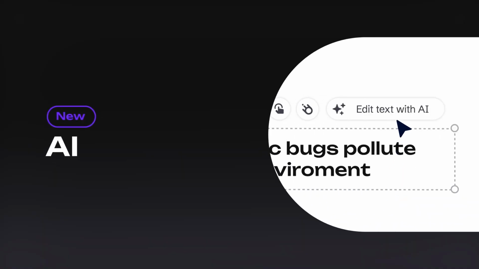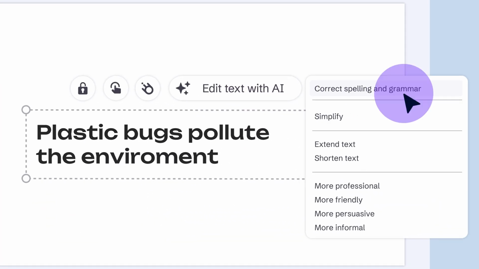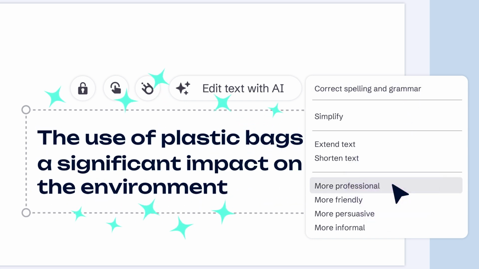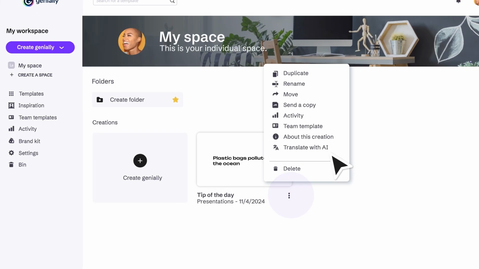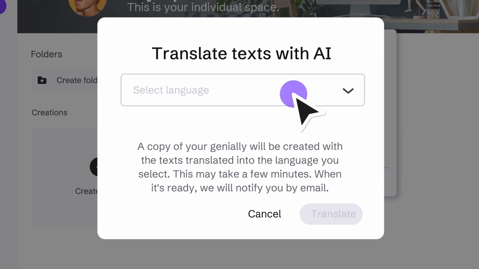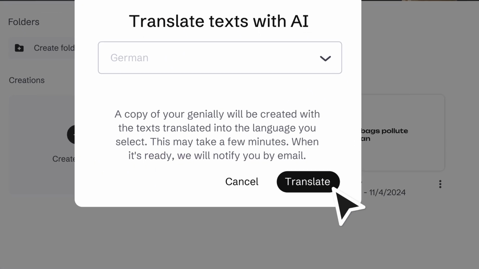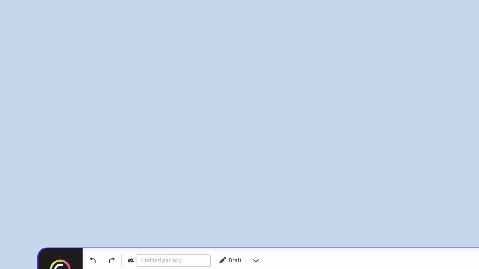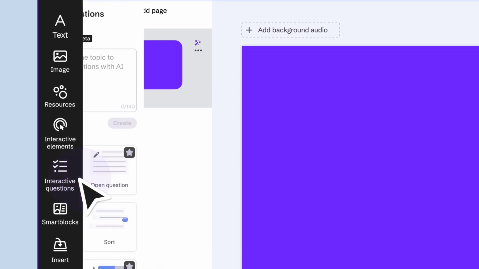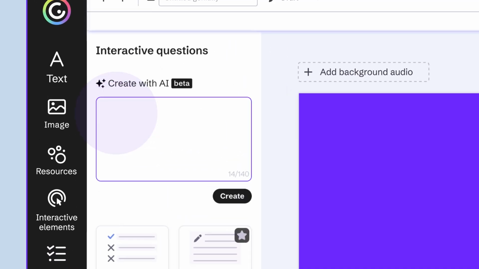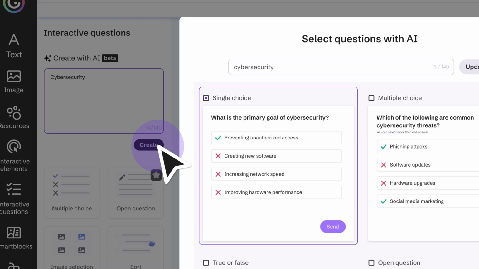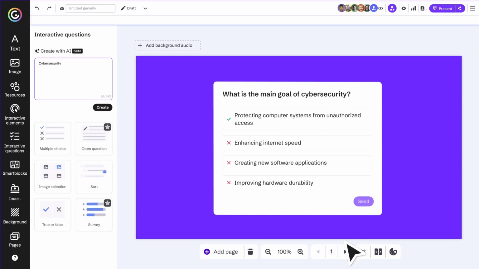Why not let AI lend you a hand? Simplify long texts, correct spelling, or change the tone. Try translating your creations in just a few clicks into over 100 languages, or use it to create questions on any topic. Generate questions on subjects such as diversity, recycling, or cybersecurity in the blink of an eye.